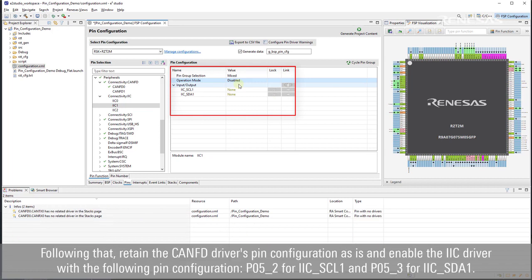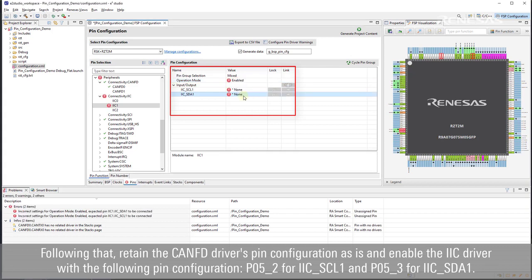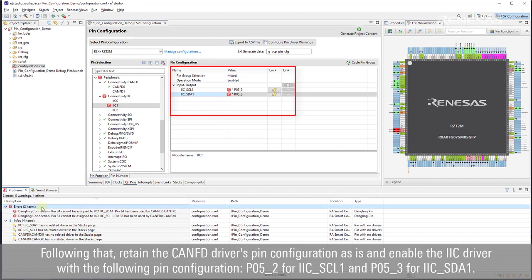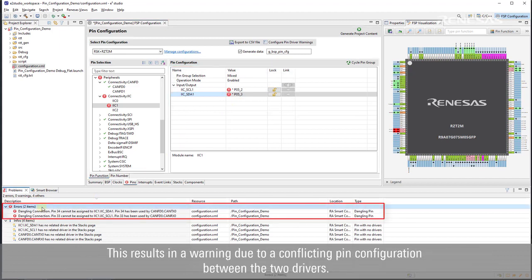Following that, retain the CANFD driver's pin configuration as is and enable the IIC driver with the following pin configuration: P52 for IIC SCL1 and P53 for IIC SDA1. This results in a warning due to a conflicting pin configuration between the two drivers.